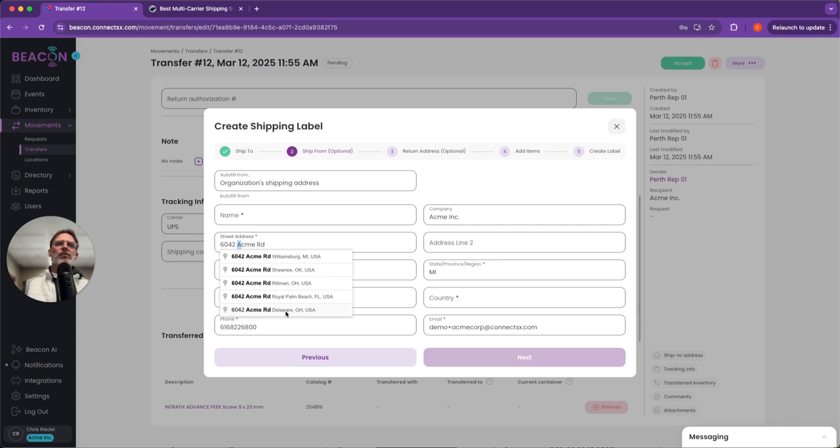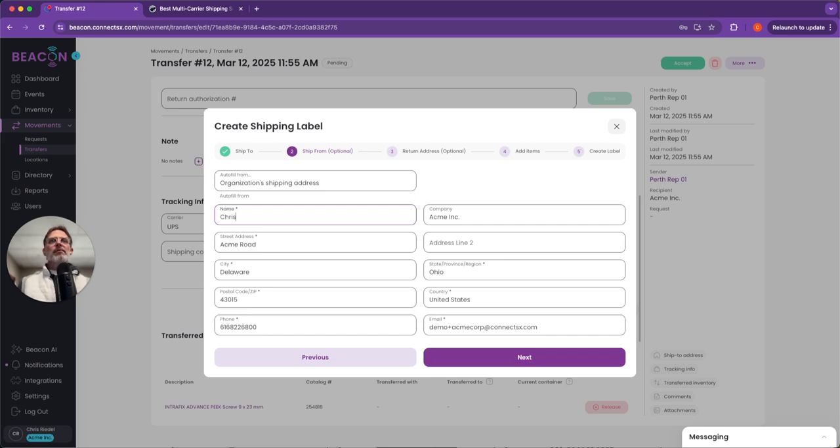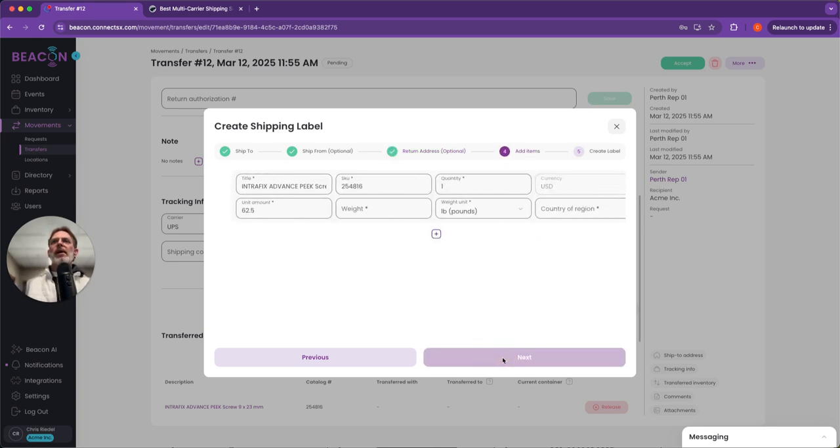We're going to say we're sending it to Acme Road, Delaware, Ohio. Again, I'm missing some information, so I have to make sure that it's all filled out. You can put a return address, but this is optional. So ship to and ship from are obviously required. Return address is optional if you want. I'm not going to add that.